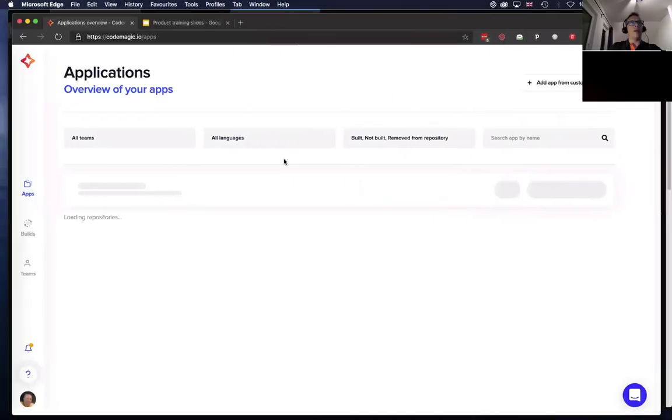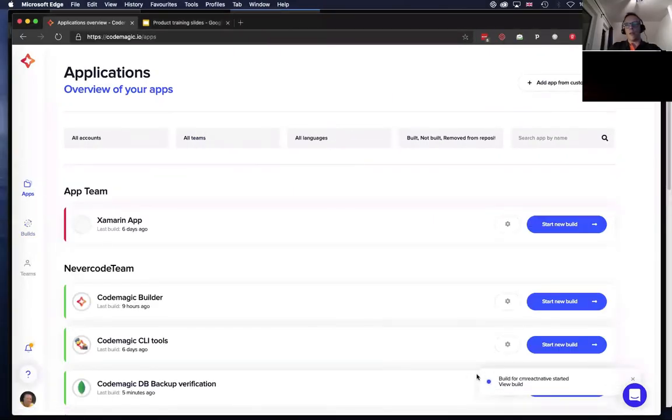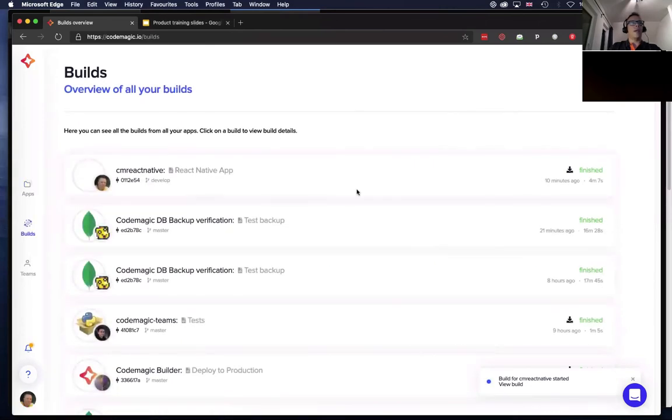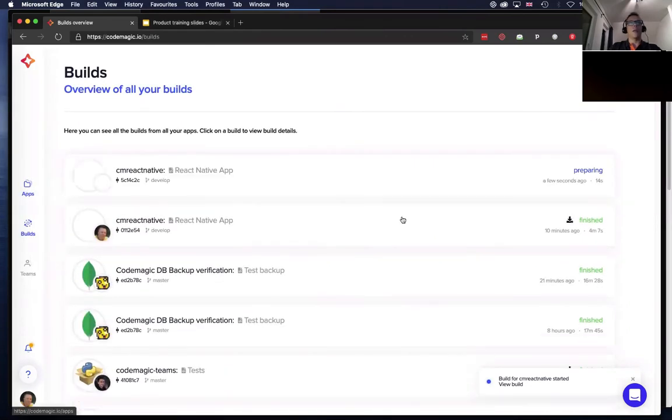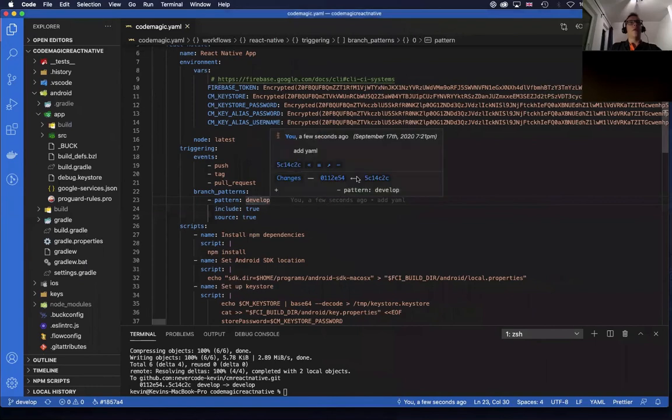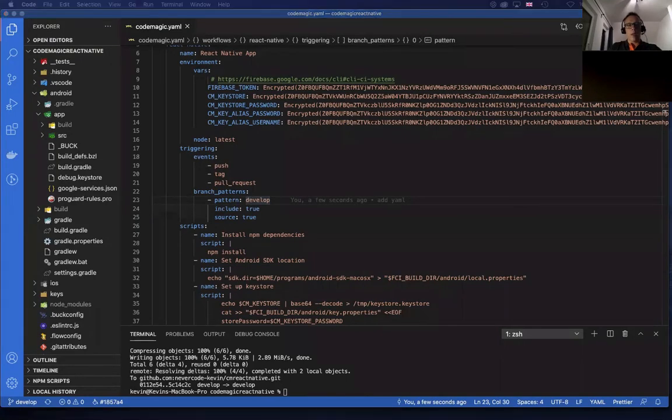So let's have a look in here. It's all looking good. Build for my CM React Native app has started, and we should hopefully see that in the console shortly. There we go. So it's preparing the build machine, then we can monitor the steps there. Now, in the interest of time, I'm just going to let that run and then just quickly show you how a typical iOS workflow would look like. So here's one I prepared earlier.